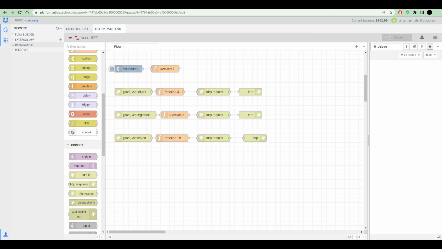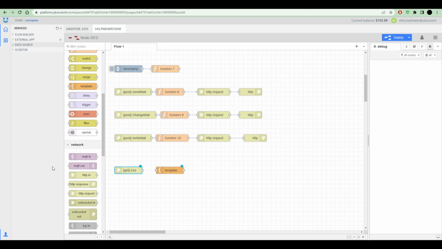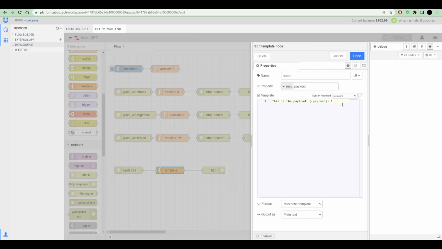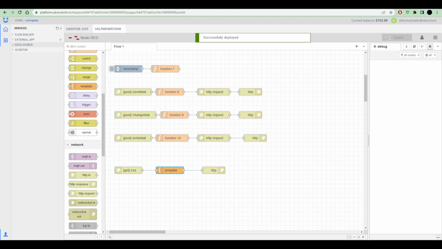We can also add one more to have our custom CSS. To change something, we need to use a template node, HTTP in also. It will be like CSS and also need a response. I have a style, and there I just need to change for CSS. And that's all for the backend system.